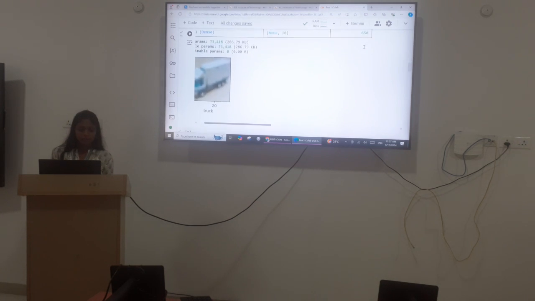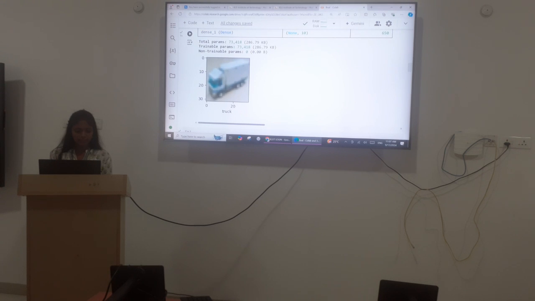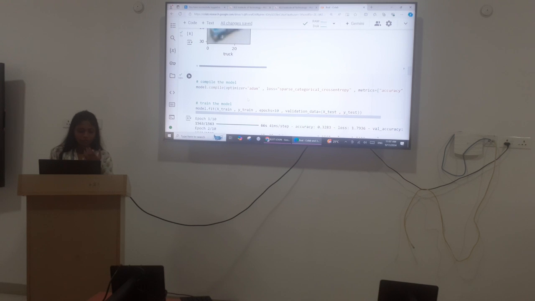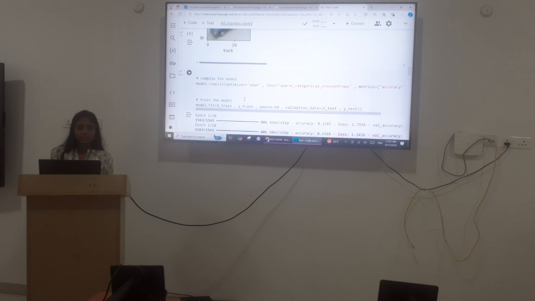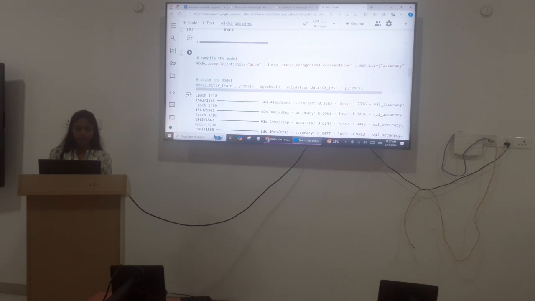So the 53rd will be a truck. Here you can see in the images it has been detected as a truck. This is the graph. After this, we are going to compile the model and save it. To train this model further, we are going to use 10 epochs. Here we are training it for 10 epochs, which helps us train it more efficiently.